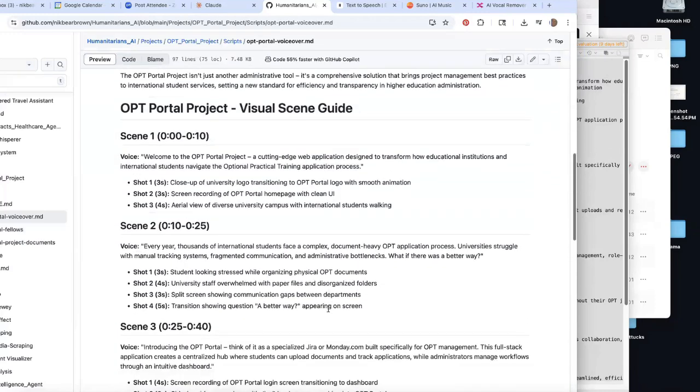So here's our first scene. Welcome to the OPT portal. Since OPT is about international students, I would add that in the visual. I wouldn't use the university logo. That's too sort of generic. And then whenever there's a screen recording here, you're just going to use something like Snagit or any screen capture tool to just capture you actually using the tool.